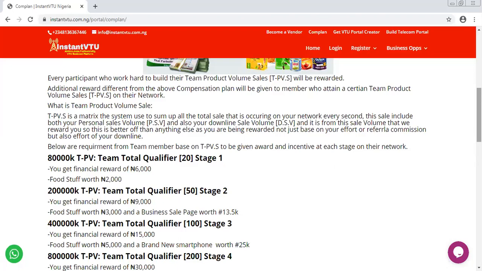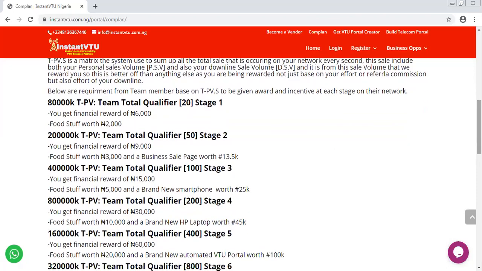Now, I'm not going to go down a little bit, but I just want to use one as a case study, so that you can understand what is meant by the award. The first one is 80K. And what that 80K means is 80,000 naira team product volume. What it means is that whenever your account balance on the team sale, which I'm going to show you in this presentation, has reached up to 80,000, you will get a financial reward of 6,000 naira, plus a gift worth 2,000 naira. Are you with me now? And it is a total of what? 8,000 that will be given to you free.